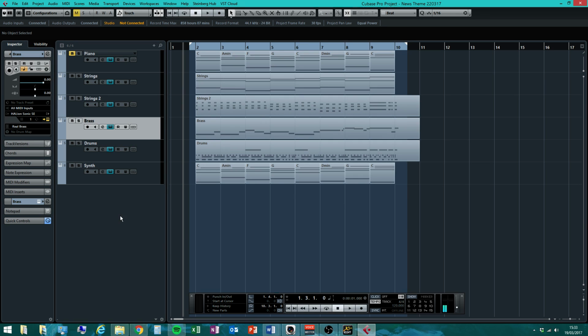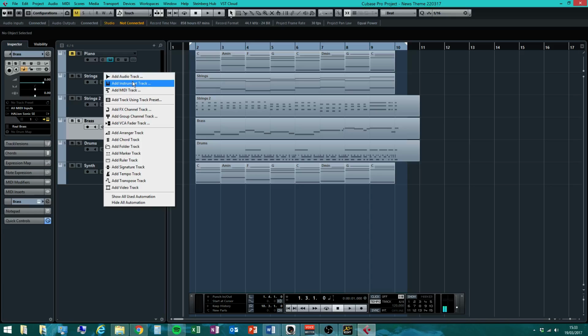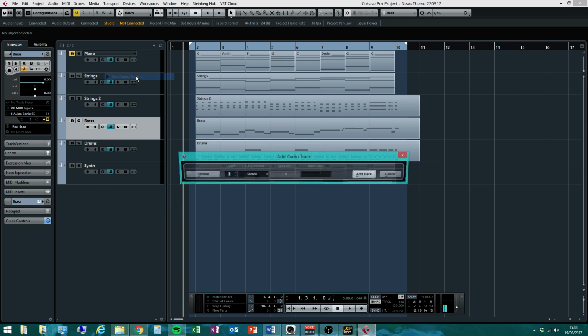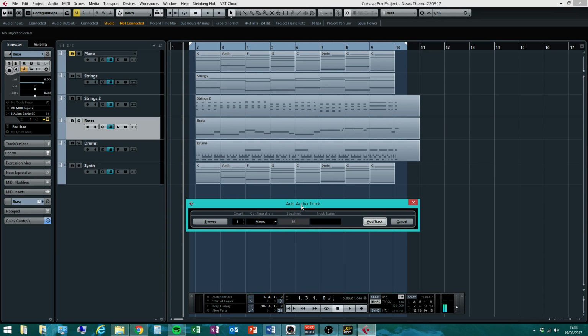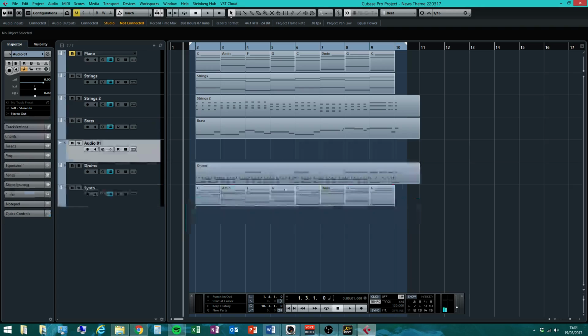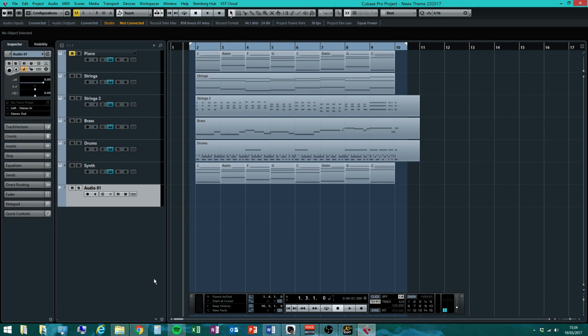Now, you got used to adding an instrument track, but when you did your last voiceover, you have to add an audio track. So I'm going to add an audio track, and it's going to be a mono audio track. Imagine you've got a microphone plugged in with the XLR cable into your UR22, your sound interface, and we're going to add a mono audio track. I'm just going to quickly add that in and drag it down to the bottom.